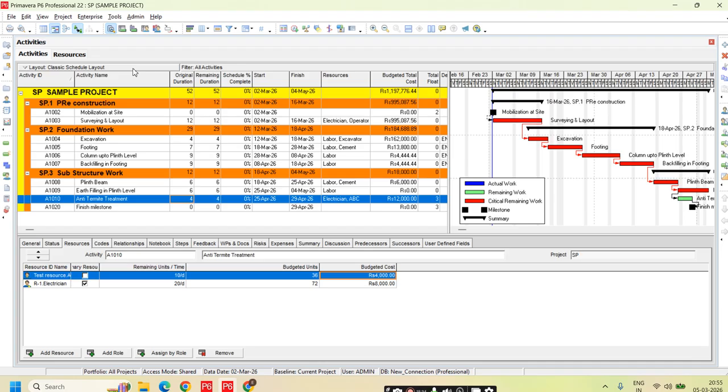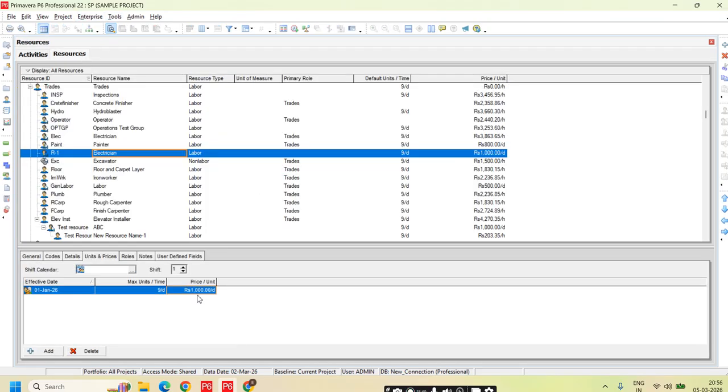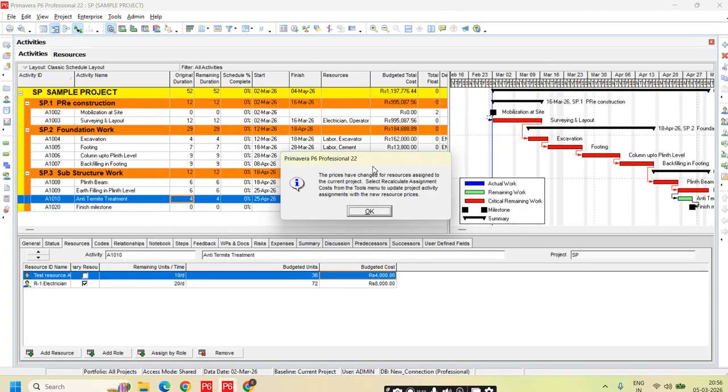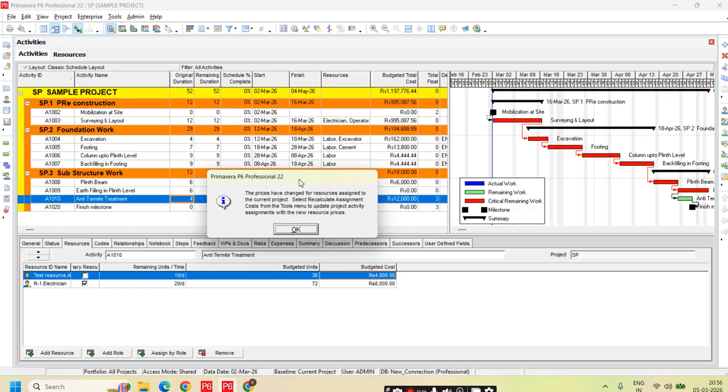And one more thing, say tomorrow if the rates are changed, or if the price per unit is updated. For example, if I modify the cost here, previously it was 1000 rupees, now I changed it to 1200. At any point of your project, if the costing is changed for the resources, it will show you like this. The prices have changed for resources assigned. And it is telling one option here: recalculate assignment cost using the tool menu.